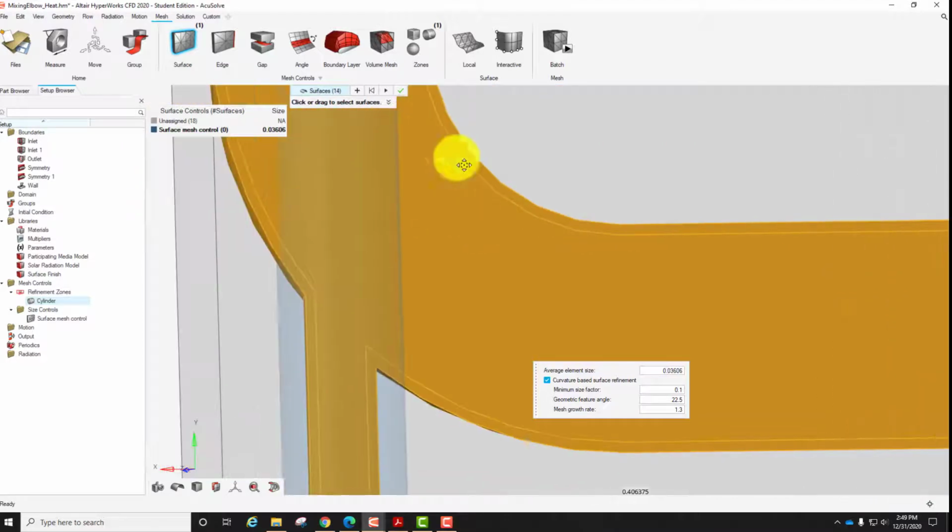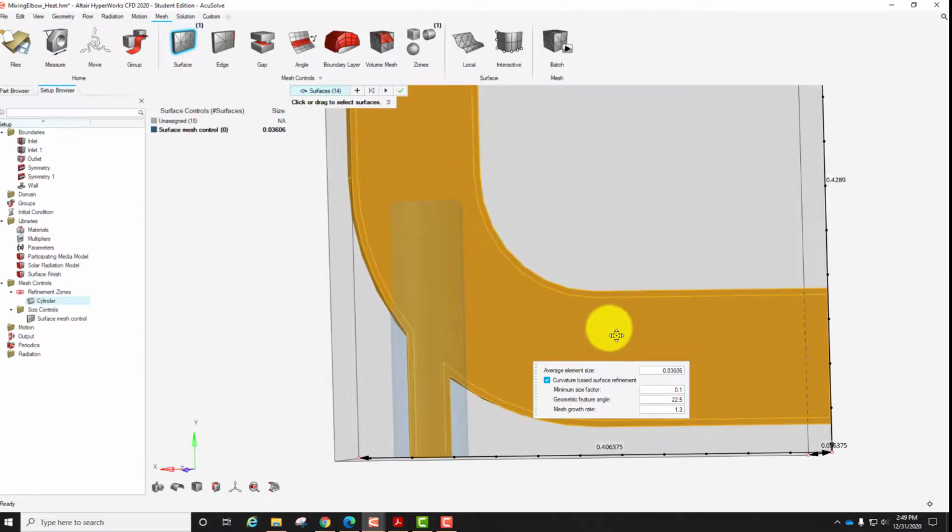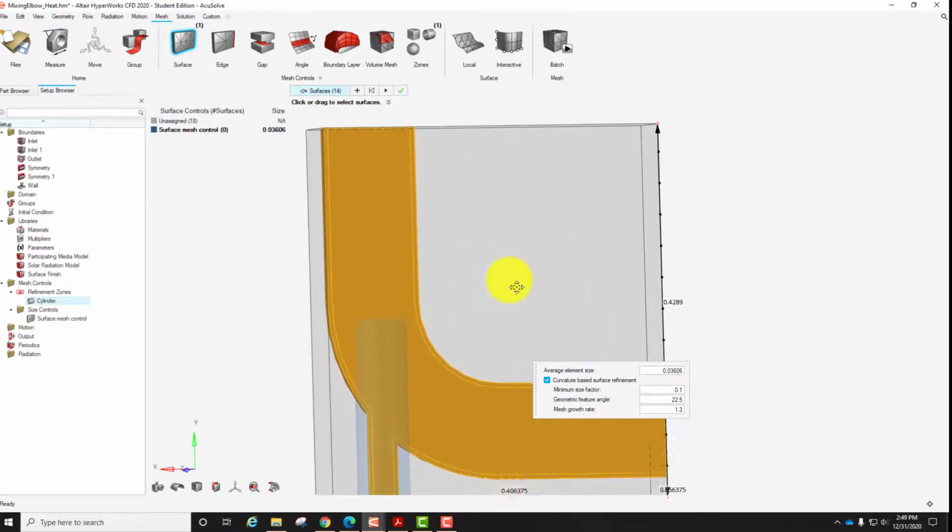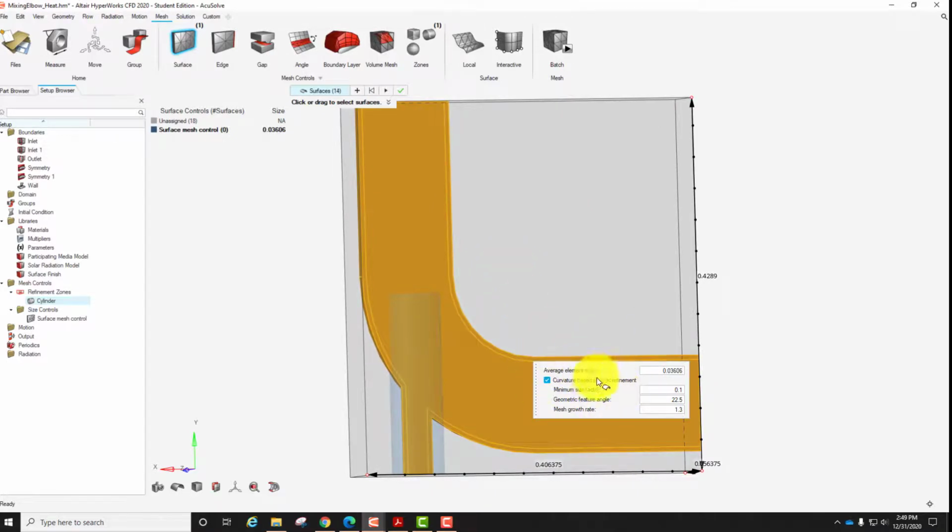So I already set all the surface in the part, in the mixing elbow part, and also I set the average element size as 0.003. So this is the minimum average element size that will be meshed. And we set by default the size factor, geometric feature angle, and the mesh growth rate. We use the default value. You click on the OK.